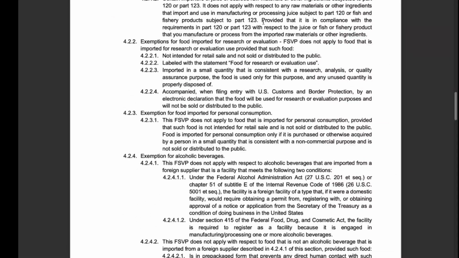Certain importers of juice or seafood raw materials or other ingredients subject to Part 120 or Part 123. The FSVP does not apply with respect to any raw materials or other ingredients that the importer uses in manufacturing or processing juice subject to Part 120 or fish and fishery products subject to Part 123, provided that it is in compliance with the requirements in Part 120 or Part 123 with respect to the juice or fish or fishery product that you manufacture or process from the imported raw materials or other ingredients.